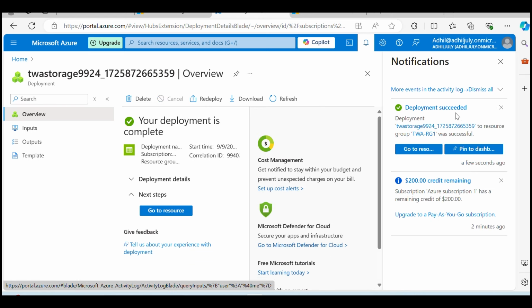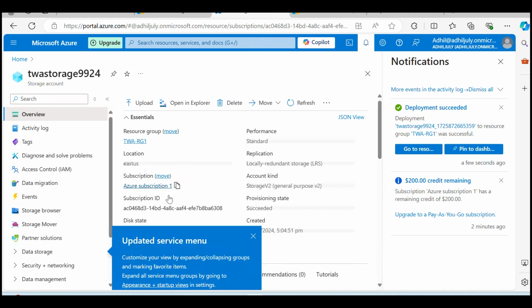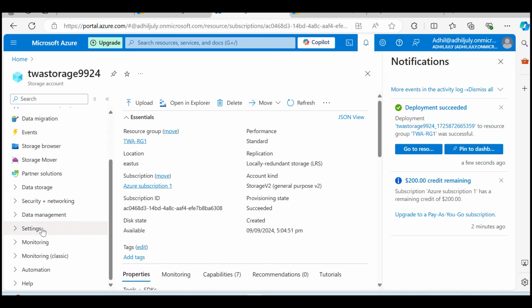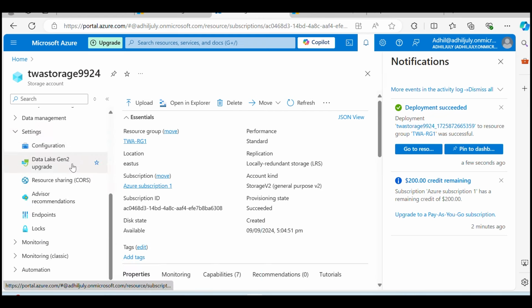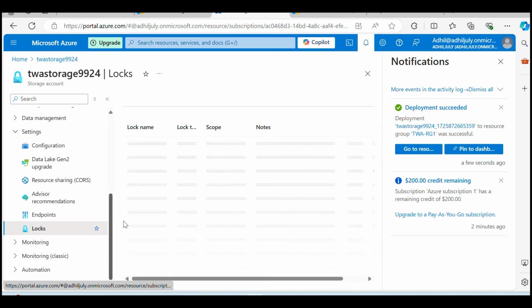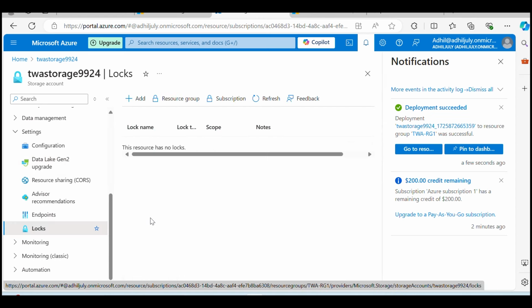Okay, so deployment has succeeded. So we go to the resource. Once we are in the resource, under the settings pane, we can see lock. So here we are going to apply the lock to the resource. So we select it, then we add here.